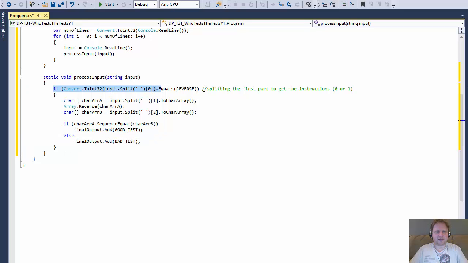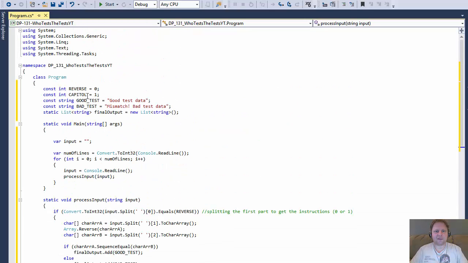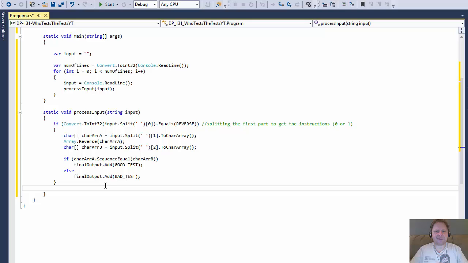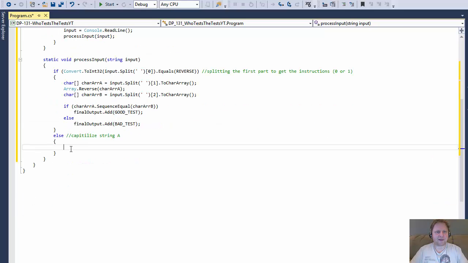Okay, now, so this is when we are reversing the string. Now if we pressed 1, then we are doing the capitalizing. So else, I'll assume it's only 1 and 0, so this is capitalize string A.